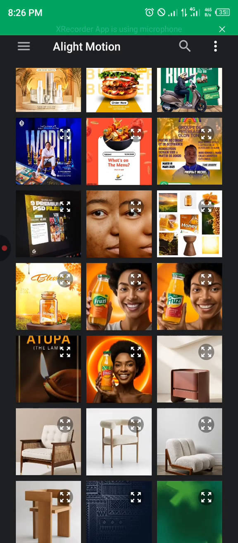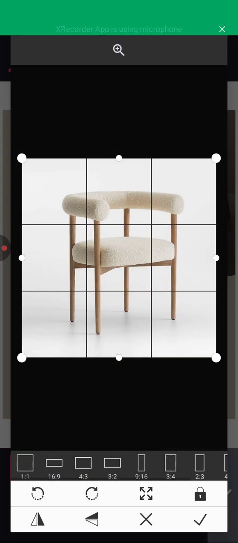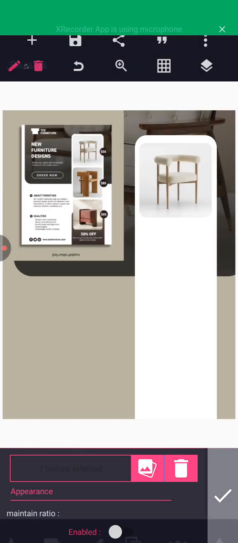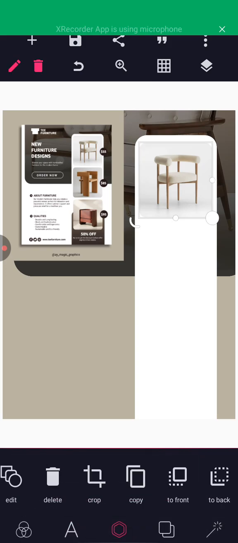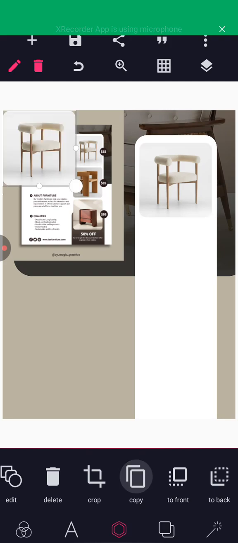Okay, let me use this one first. So let's use this one right here. This one is already in square distance. So the next thing for you to do is to use this one now and then copy, so that you won't create another one that will be bigger than this one. You understand? You won't create another that will be bigger than it. So you just copy again.